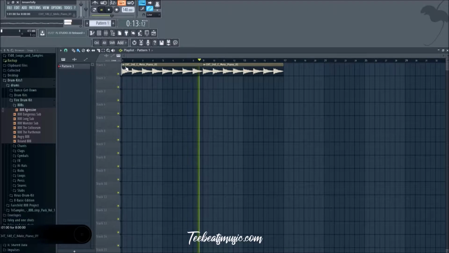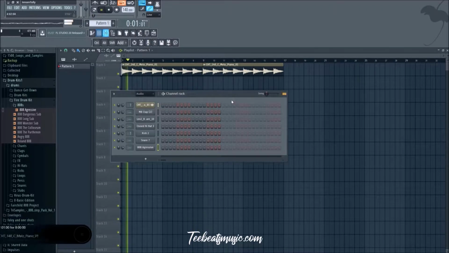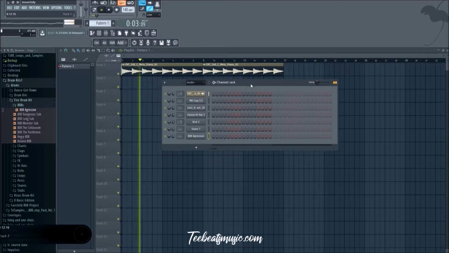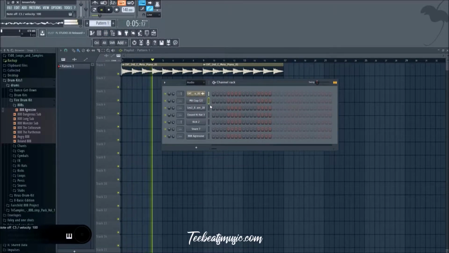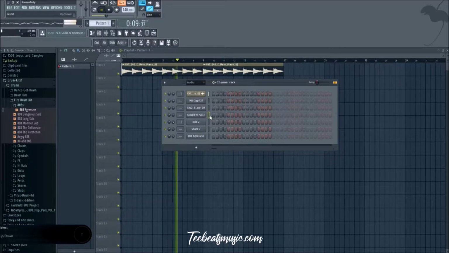So that's pretty much it. We got the BPM at 140 for this beat. So now I'm just gonna dive right into building it. We got this clap. We got this snare. We got our hi-hat. We got a kick.